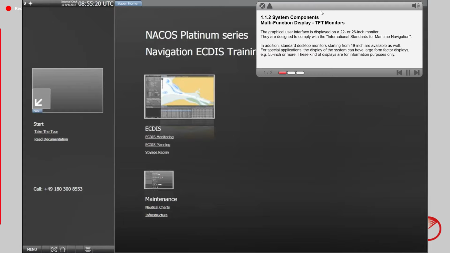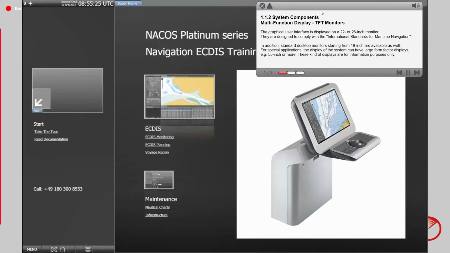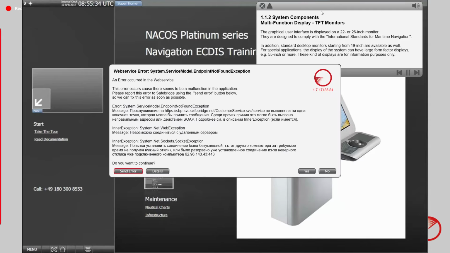TFT monitors. The graphical user interface is displayed on a 22 or 26-inch monitor. They're designed to comply with the international standards for maritime navigation. In addition, standard desktop monitors starting from 19-inch are available as well. For special applications, the display of the system can have large form factor displays, for example 55-inch or more. These kinds of displays are for information purposes only.